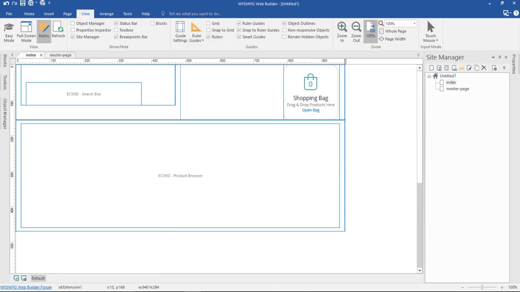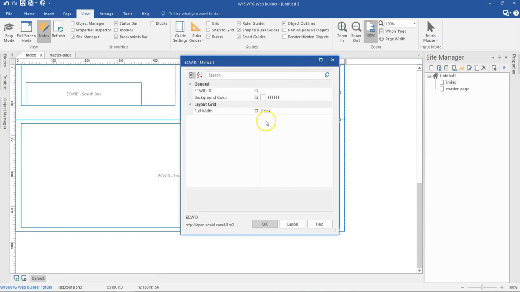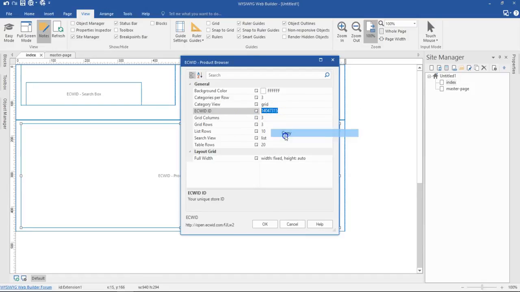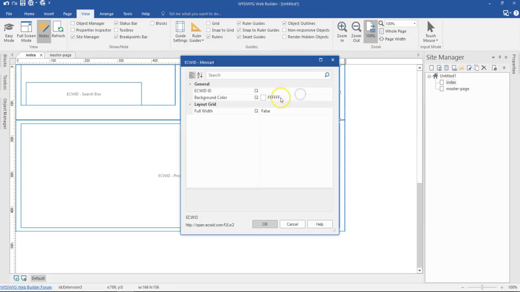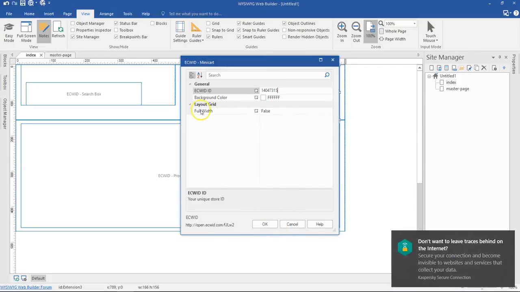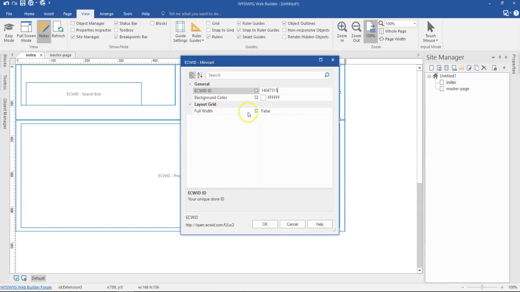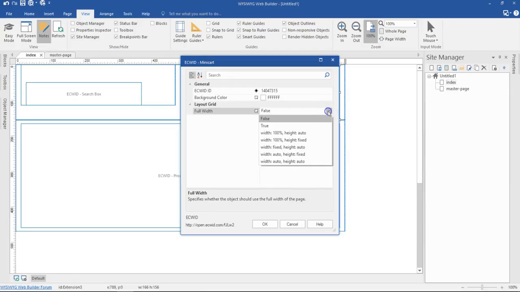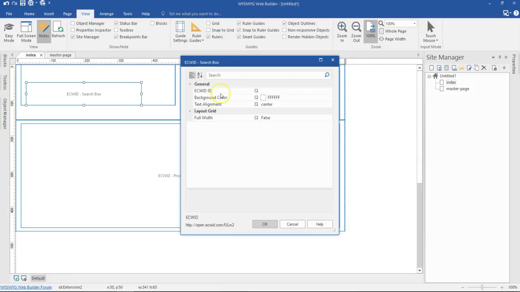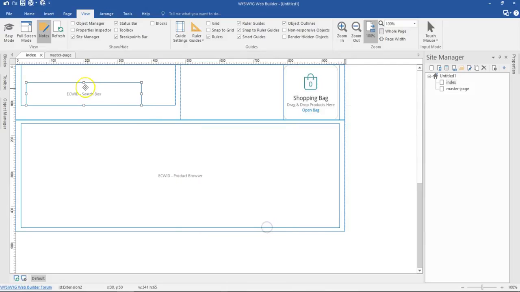Let me just come here and then take care of that. So I'm going to double click on this. First of all, get my store ID from here, copy this, and then I'm going to paste that here so that I can have my bag showing there. When I come here, you see I also have an option for that, that is layout grid. I'm not going to change anything here. I think I'll leave this as it is. Let me just go ahead and hit OK, and then with my search also, let me just paste my store ID here. I'll go ahead and hit OK, and then I'm going to preview this once more in my browser.